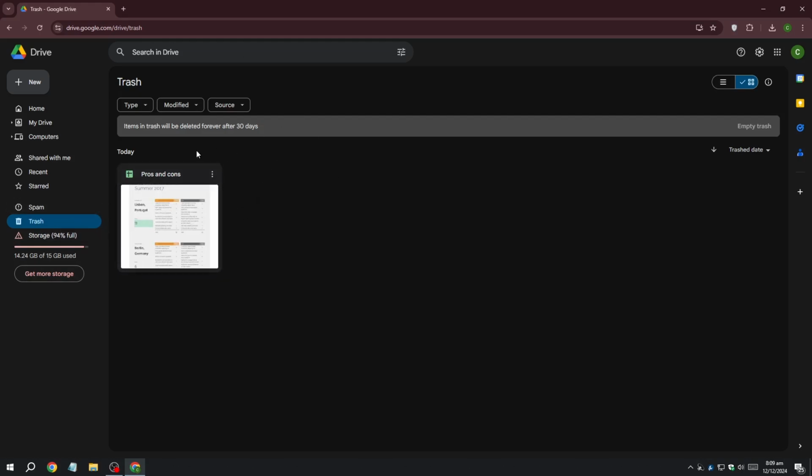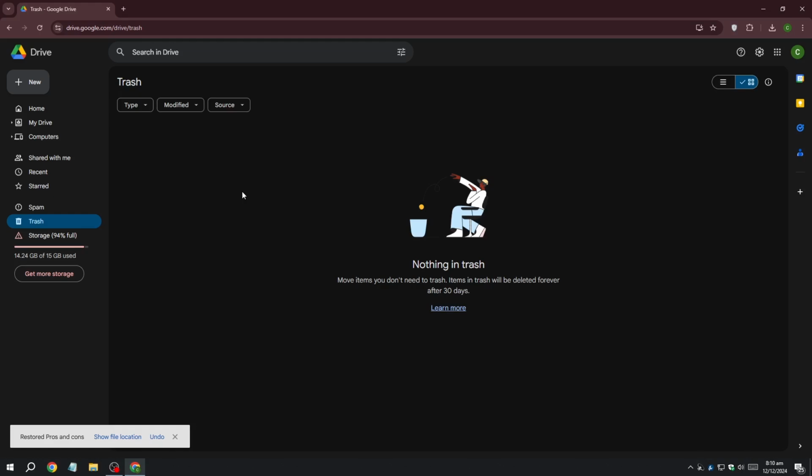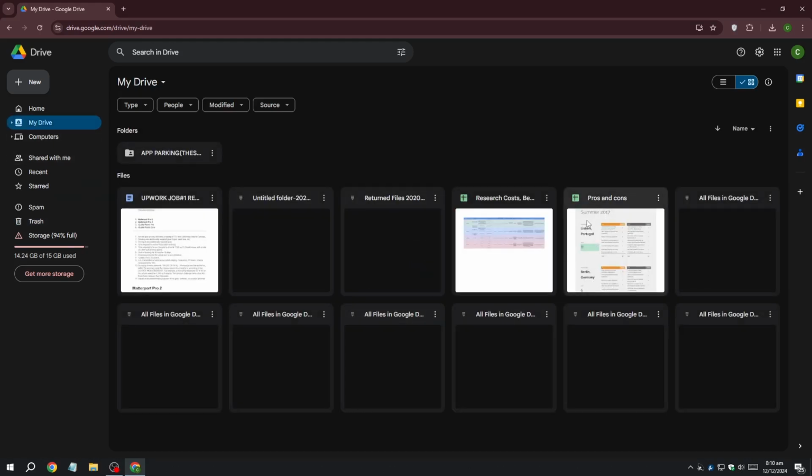And if you want to restore the file, you just need to click on the triple dot and click on restore. After that, that basically restores the file back to your drive, as you can see.